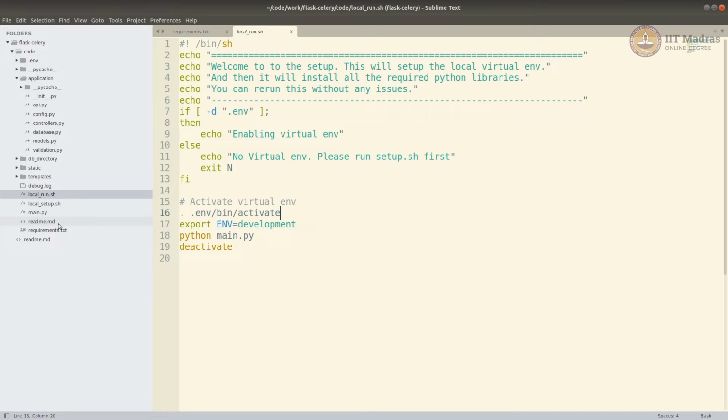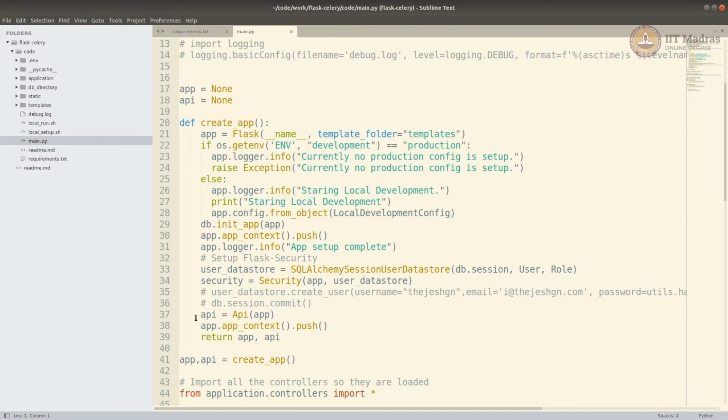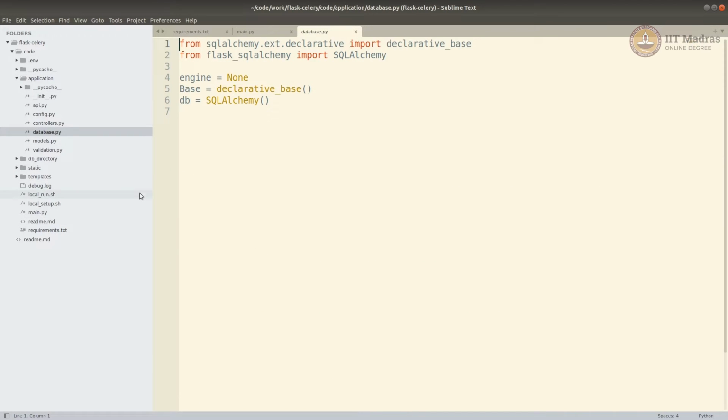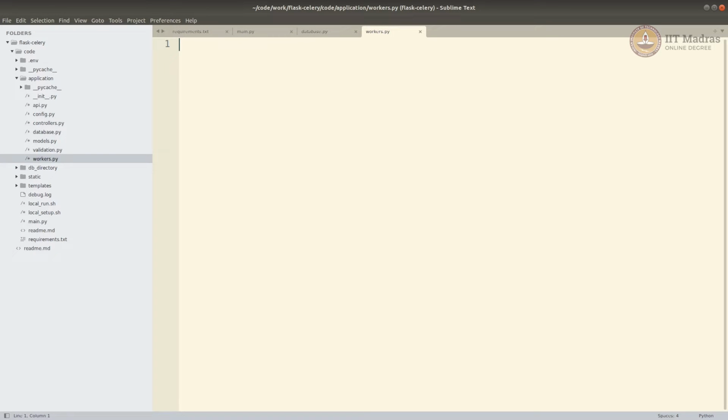So setting up Celery is actually quite straightforward, similar to setting up any other system in Flask. Let's go to our main. Similar to adding other modules, we need to add the Celery one. Before we start, similar to our database, we'll create another module and set up Celery there. Okay, let's call it workers.py.